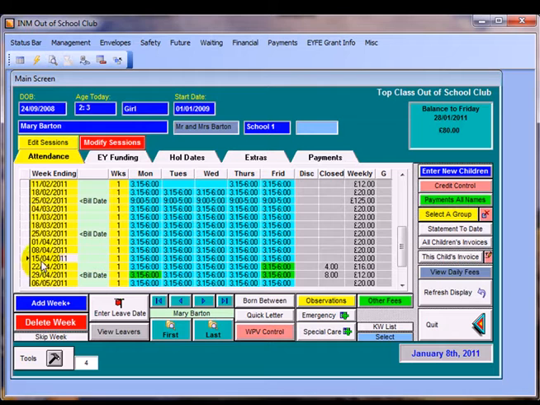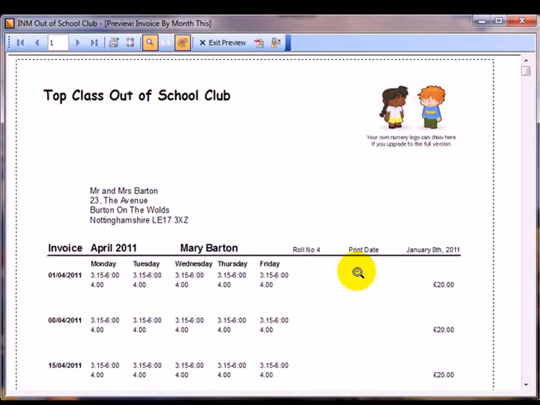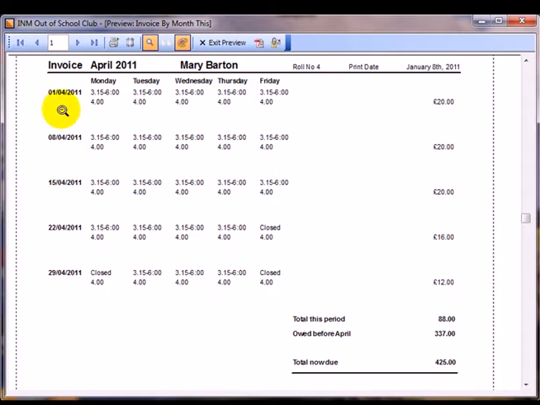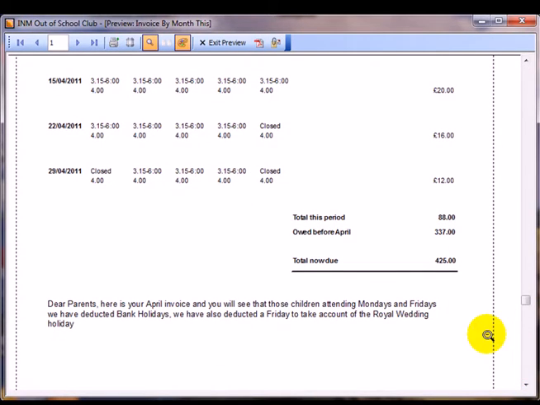So when we look at our April invoice now, it's quite clear. Look, there's Mary's bookings for each week in the month. Okay. It's also taking into account the closure days. Closed, closed, closed. Okay, so the fees have been automatically calculated for us, and here's our message that we've typed in, our custom message. Of course, you would only use that feature if indeed you do intend to make deductions for bank holidays.